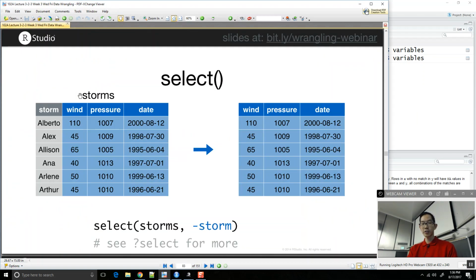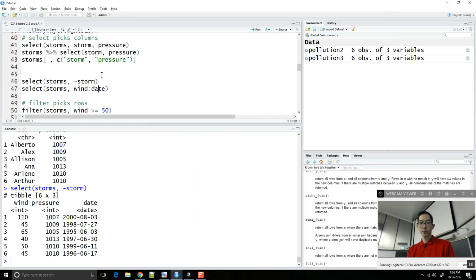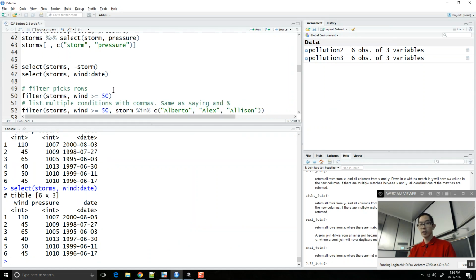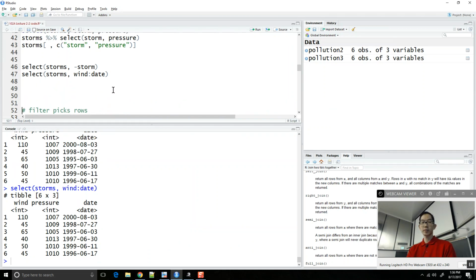And an interesting thing is you can also say I want the columns wind through date. Normally you can only use colon to indicate the numbers 1 through 5 or something like that. Here, you can say I want the columns wind through date, and it will do that.